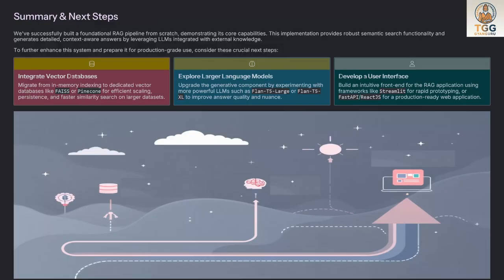Next, summary and next steps. We have already given a demo and explained RAG systems. Now what is next? We can integrate vector databases like FAISS, Pinecone, Weaviate, Chroma. A lot of vector databases we have, AWS OpenSearch. So comment or give your suggestion, and if more people are interested in integrating a vector database, we will pick this one up and create a video on it.